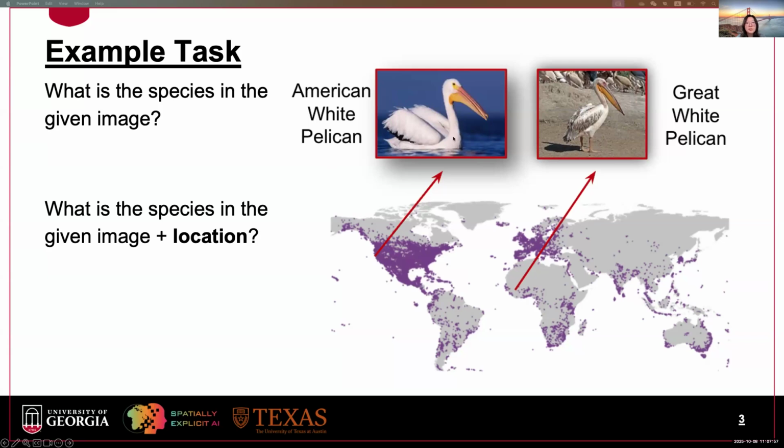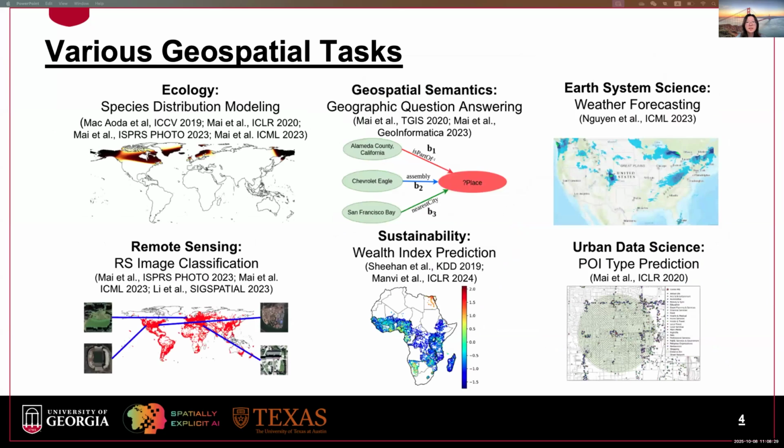However, if you have some prior knowledge of the location information, for example, there's no American white pelican on the Asian continent, and there's no great white pelican in North America, and then given the metadata of the image, like where the image was taken, we can improve the model performance. That's why location matters in some cases.